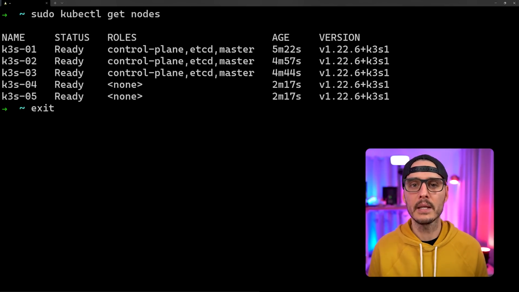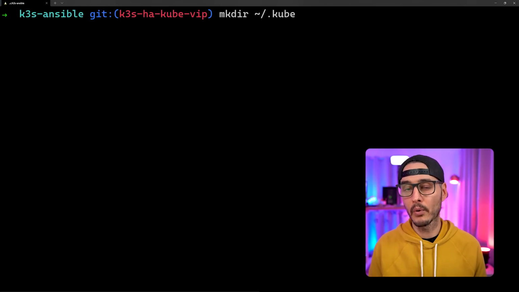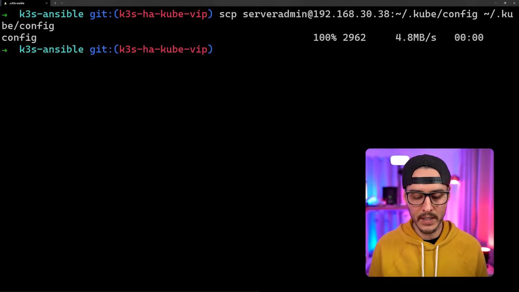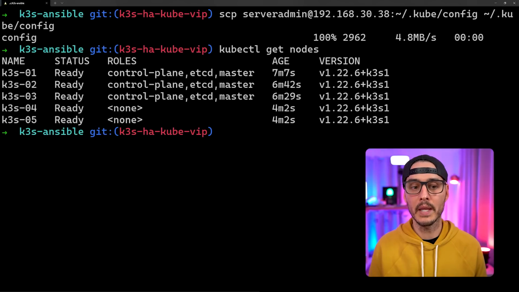So let's exit out of here. You'll want to make a directory for your kubeconfig file if you've never done this before, or back up your existing kubeconfig file if it's there. Then we'll just SCP or secure copy that file from one of the servers back to our local machine. After it transfers, we can run a kubectl get nodes and see the same thing. Awesome, so now we have kubectl running on this machine.